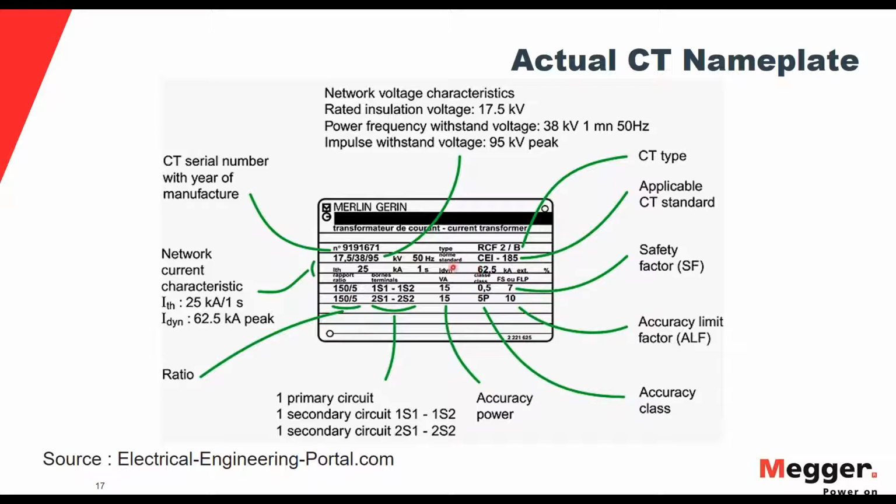Other information here indicates, for example, the frequency and the voltage level that this CT can work with. This CT is in the medium voltage level, distribution, that can go up to 17 kilovolt. And usually in distribution systems they have a combination of two CTs or two cores in one enclosure that give you one protection and one metering CT at the same time. Both of them share the same primary.